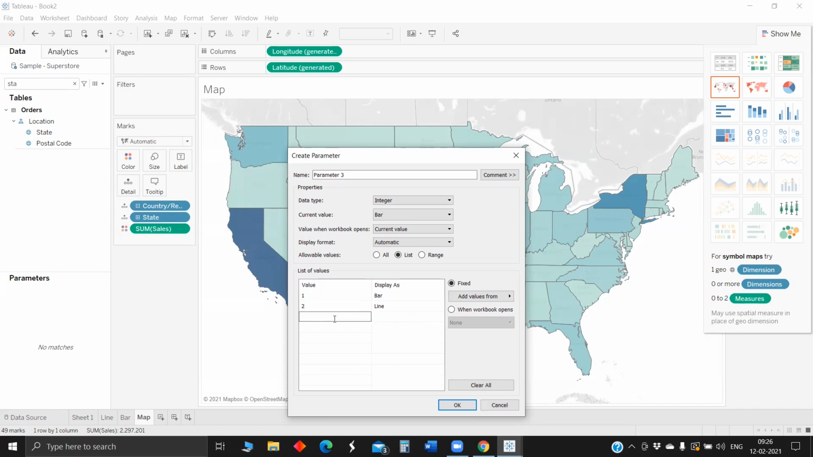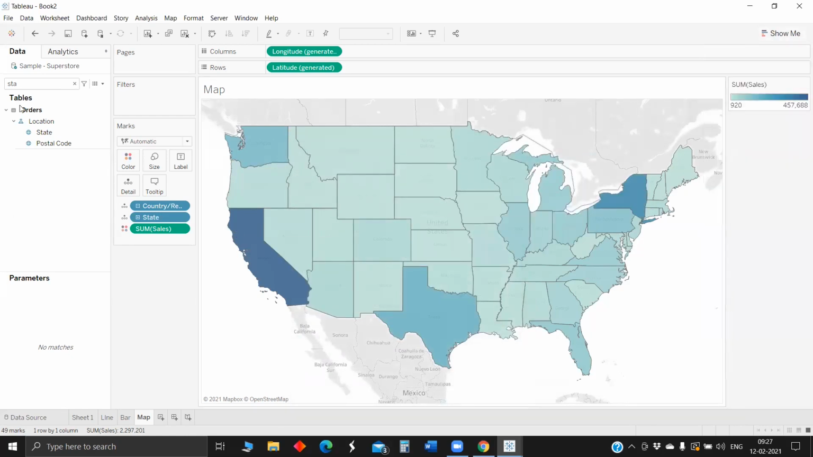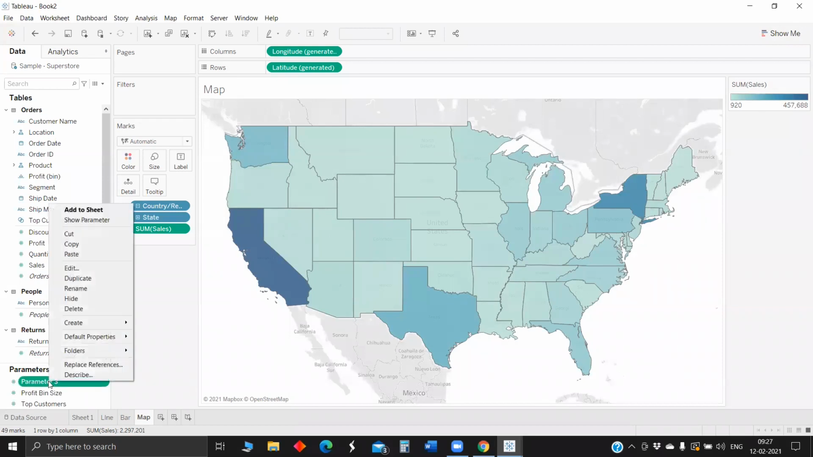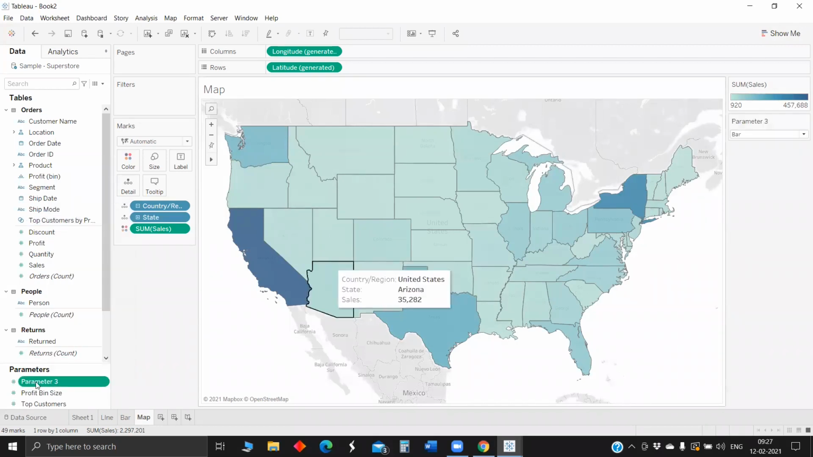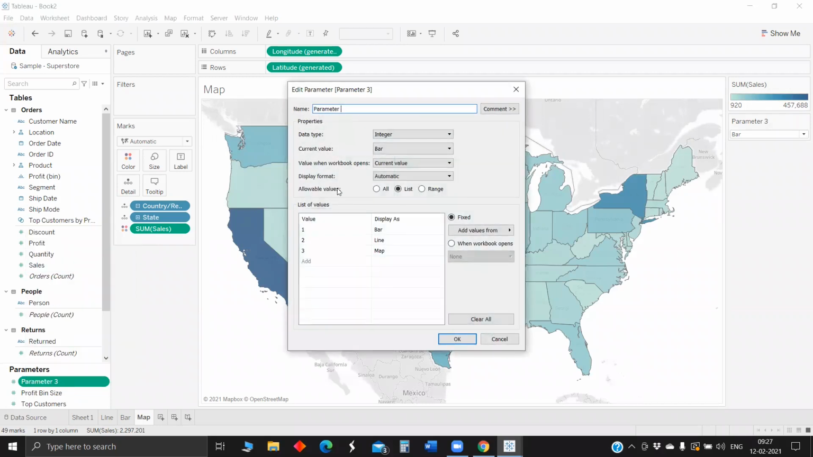And if it is 3, we will have map. Okay. Now to use this parameter, we should have a calculated field addressing this parameter. Let me show the parameter here. Also, let me rename the parameter as sheet selector.